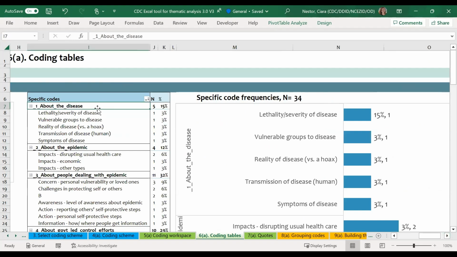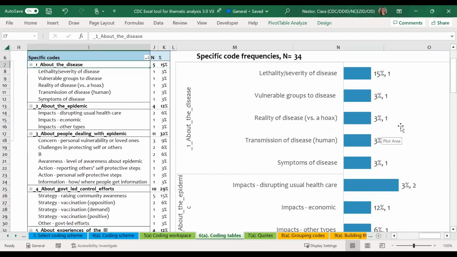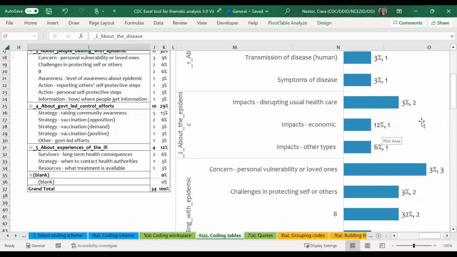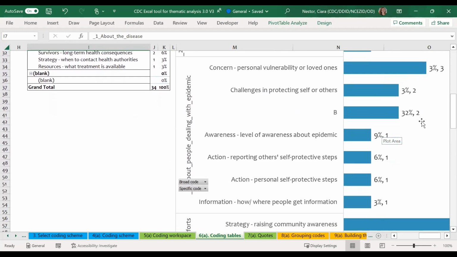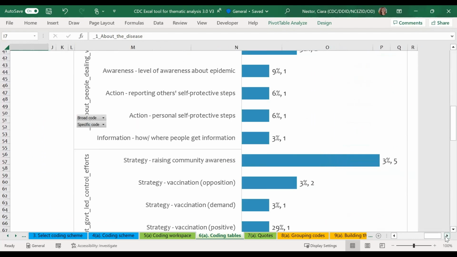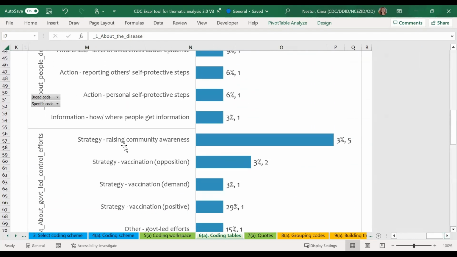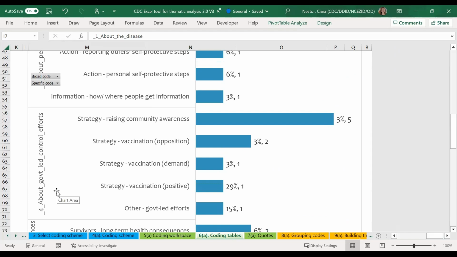These specific codes are organized by their broad codes. And so as we scroll down, we can see which specific codes were most frequently applied to the data. So for example, we can see that the strategy raising community awareness about government-led control efforts had 5 text segments that were coded with this code. This coding tabulation sheet is very useful to give you the count of how many times each code was applied and is the first part of your results.